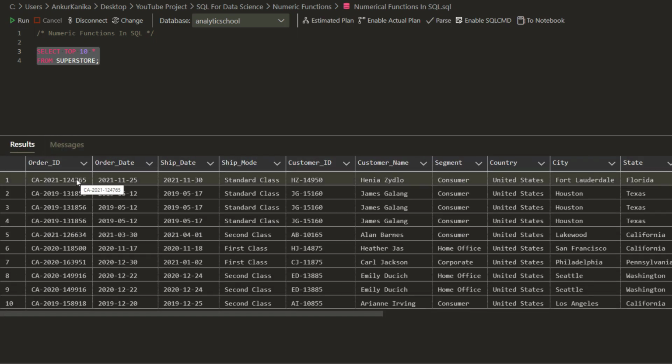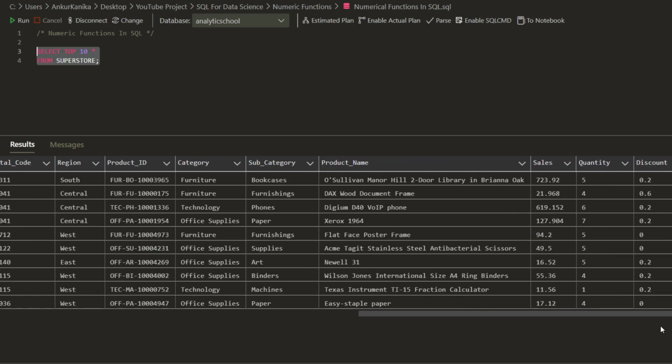Here you can observe that we have categorical columns like order_ID and customer_name, alongside date related columns including ship_date and order_date, as well as numerical columns like sales and profit, among others.